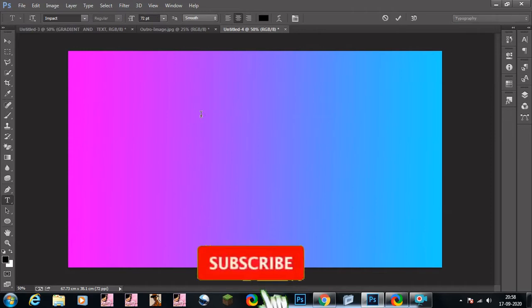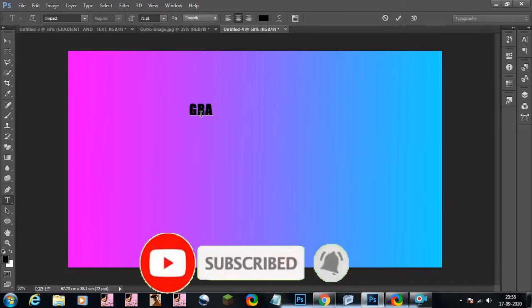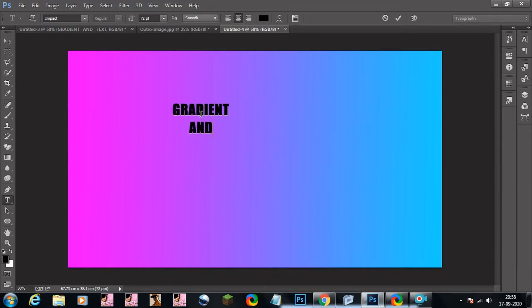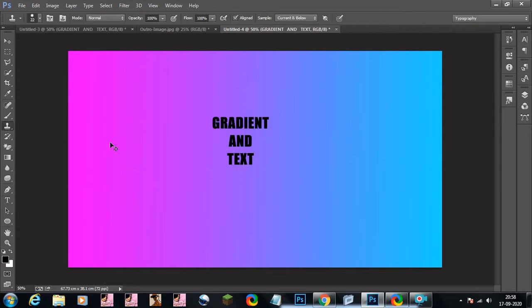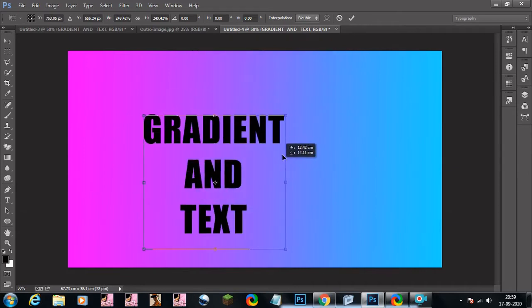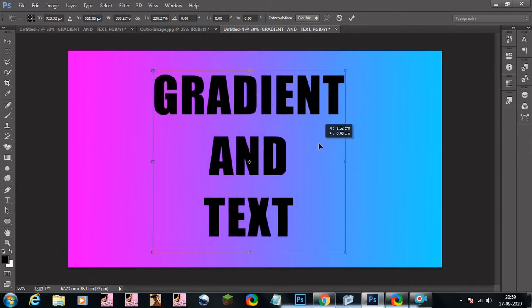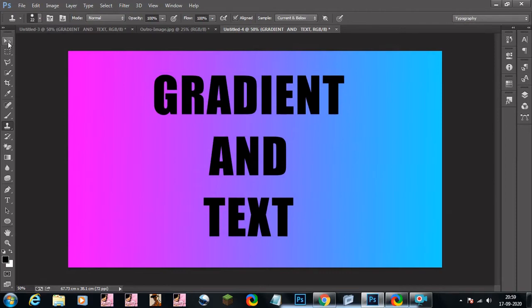Now let's enter our text. I will type the title of the video, which is gradient and text. Actually let's keep it only text, so you can move it like this. You can keep it in here or keep it in here. And now I will keep it in the center. Now press Ctrl+T and I'll increase its size a little bit. So now it is perfectly visible.